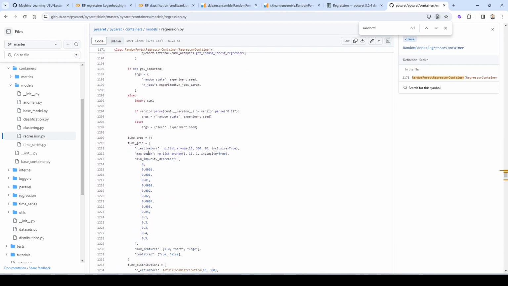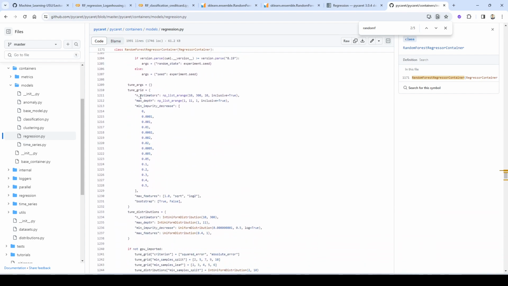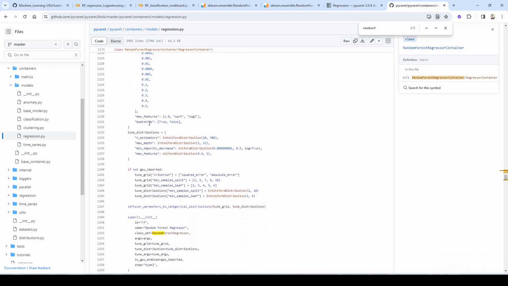If I scroll down, these are my tuning hyperparameters, right? And the numbers. The tune grid is, for estimators, we go from 100 to 300. So if you ever want to try 400, 500, you have to use Scikit-Learn and do it from scratch. So just be aware, this is really important. Max depth goes from 1 to 10. This is minimum impurity decrease. What else? Max features. We have, again, bagging, sqrt, log2.